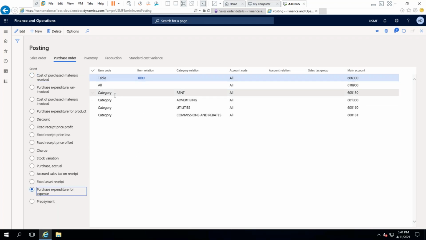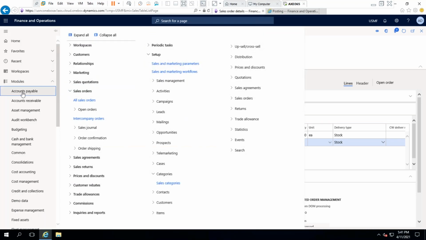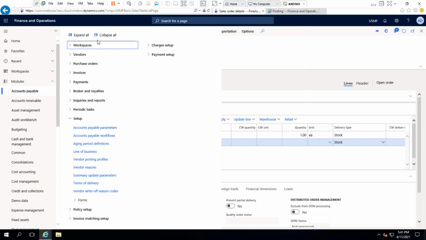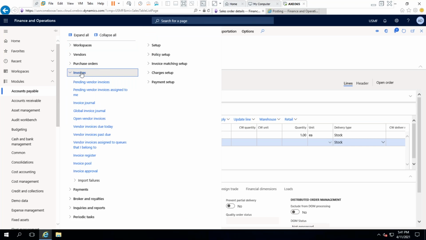Purchase expenditure per product we are using. Usually in sales it may not be used. Of course, it is available by default, and we can use it, but this will be used on the vendor side if you are purchasing expense items. If you are purchasing expense items, then I can use pending vendor invoices.